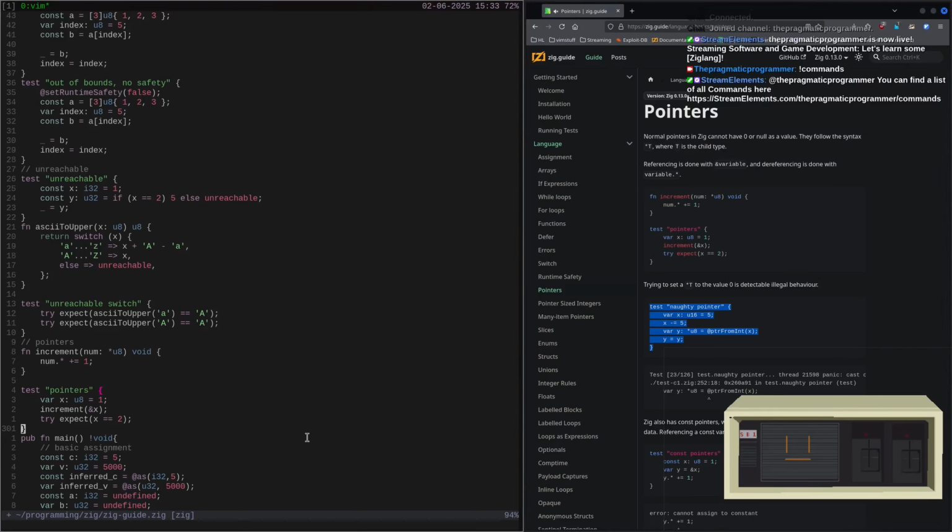And then, so that's equal to 0. And then this is a pointer to a u8, which is getting a pointer from an int x, y equals y. So y is a pointer and can't be 0. Since x, 5 minus 5, is 0, this is going to fail.